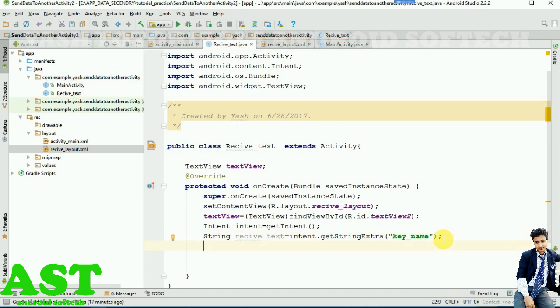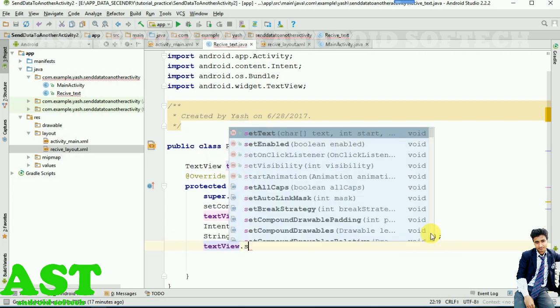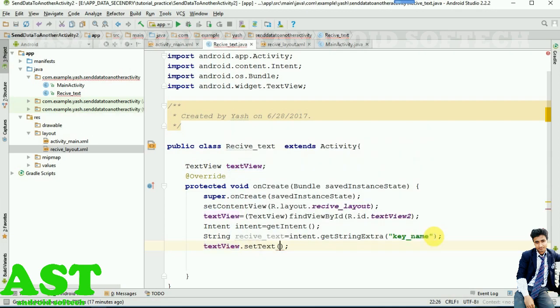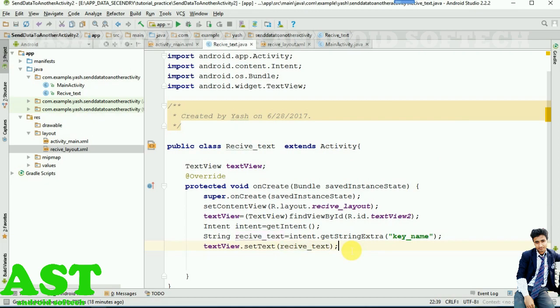Okay guys, and now we need to set our TextView for showing this text. So by using the object of the TextView, textView.setText, and pass the string object here. This is receiveText, so pass it here. Okay, now our coding is completed. Now everything should be fine when we run our app.